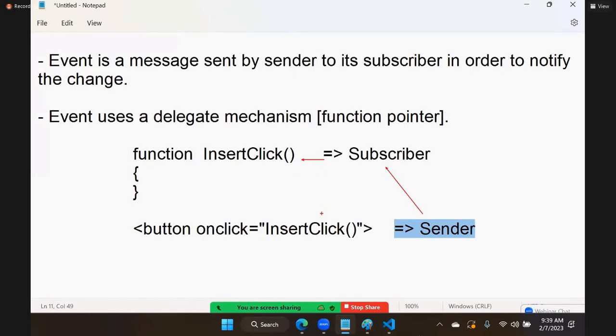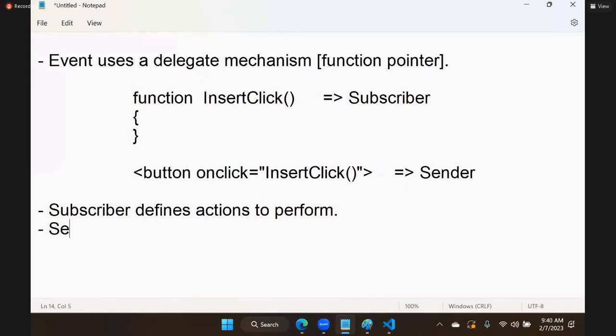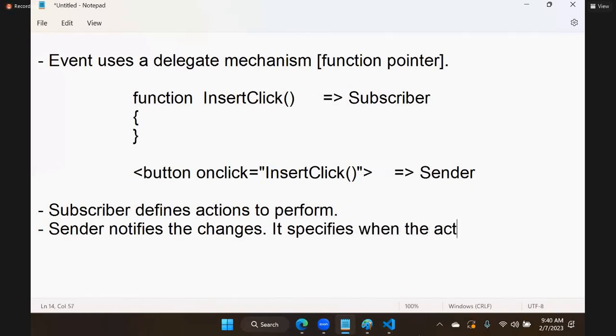So you are not calling a function, that is wrong. You are pointing towards that function. We are not calling the functions. We are pointing towards the function. So event is a function pointer. It uses a mechanism called what? Delegate. So what is subscriber? Subscriber defines actions to perform. And sender notifies the changes. So it specifies when the actions need to perform. When the actions need to perform, that is defined by sender.